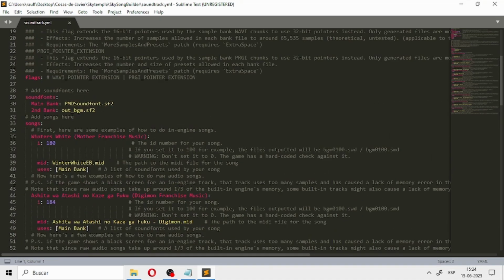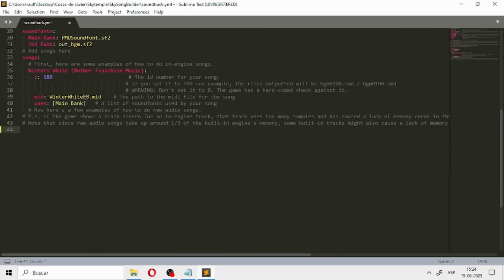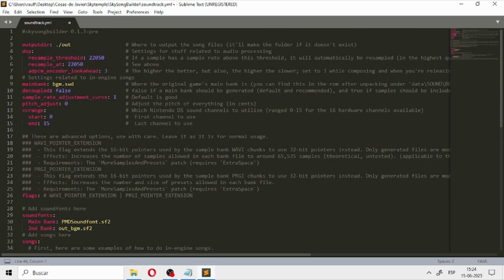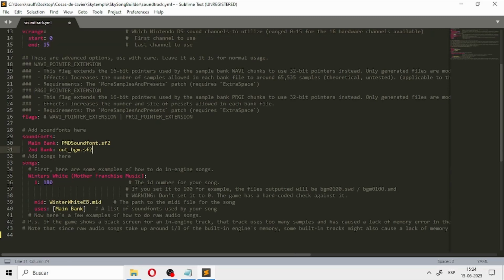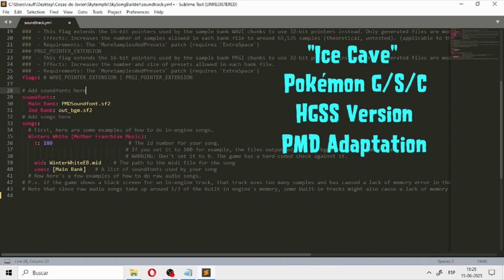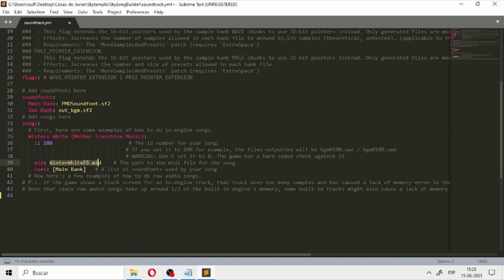I have multiple songs in here, the very basic stuff. This data I don't change because it's too complicated for me. And now we have the sound fonts. I'm going to use the PMD sound font, and OBM is also basically the PMD, but I don't use it. The sound font is made by, I don't remember, but I bet someone in the comments will. Yeah, wink wink.